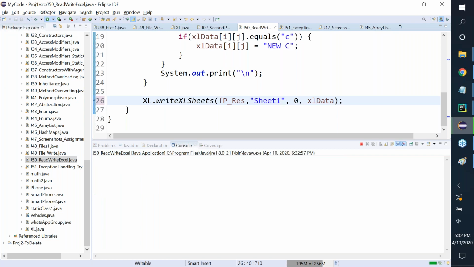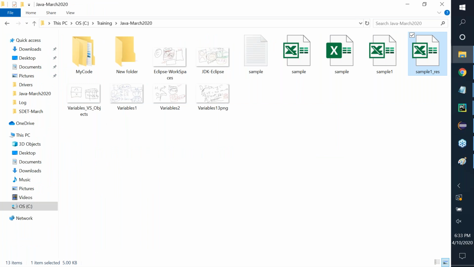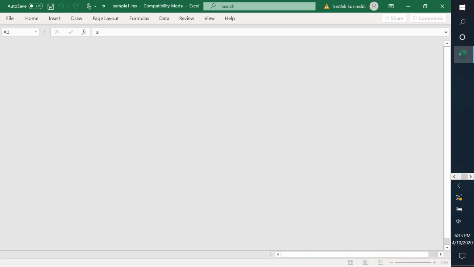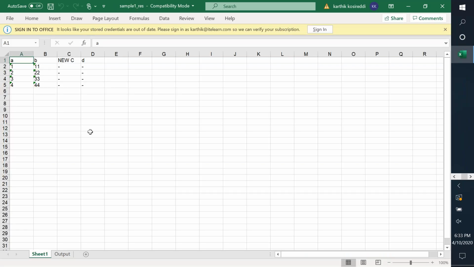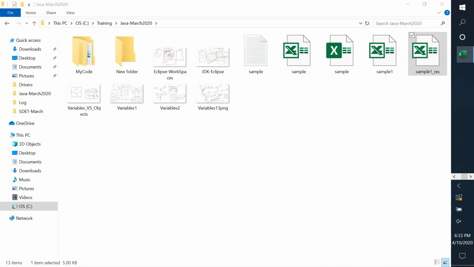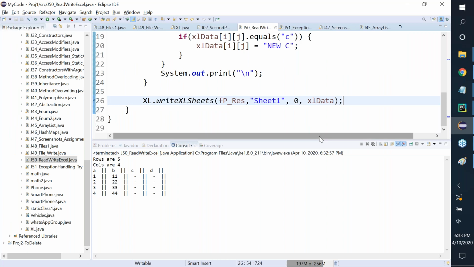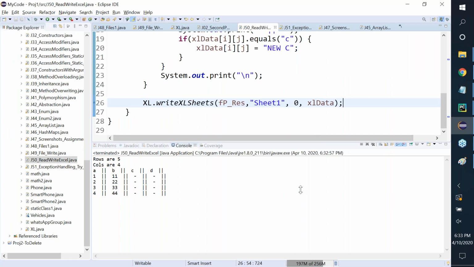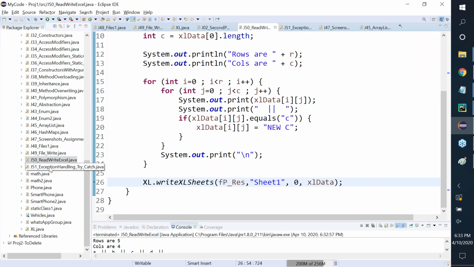Maybe it'll add a new sheet. There you go. See? Got sheet 1 added to it. And it says this is what is there. And that's fine. So this is how I'm able to write data back. So far so good, everyone. Read data, make some changes, and write based on what we want.